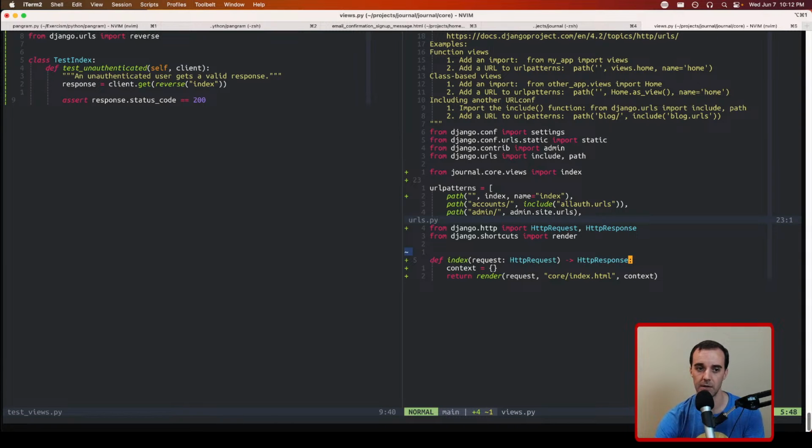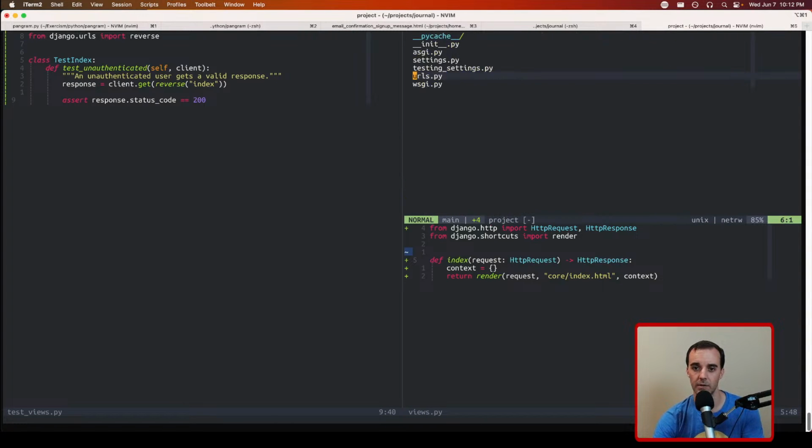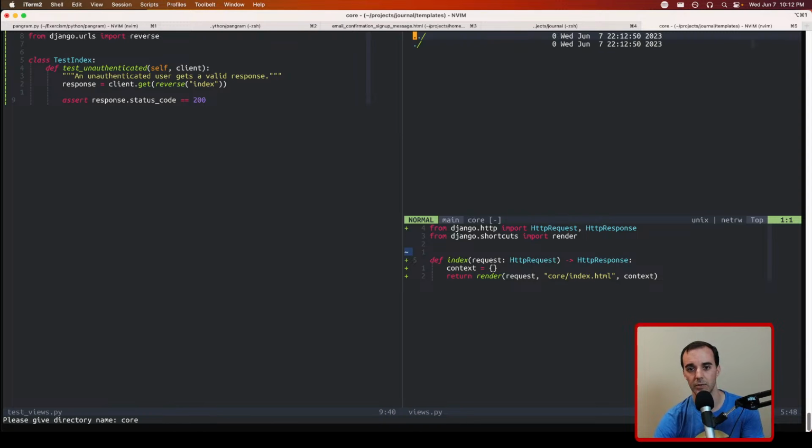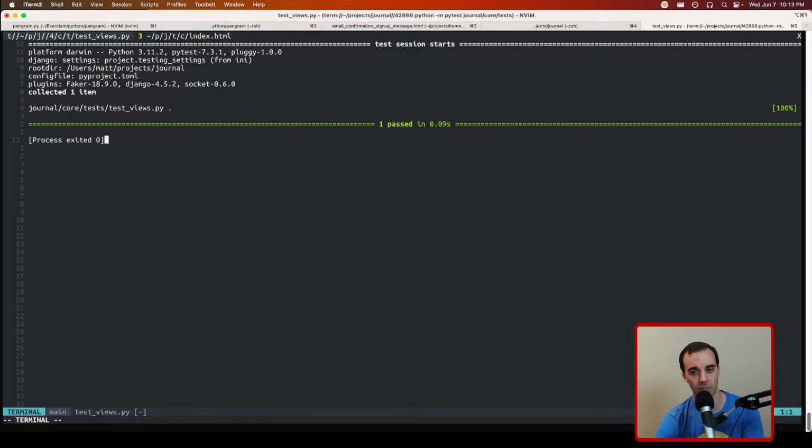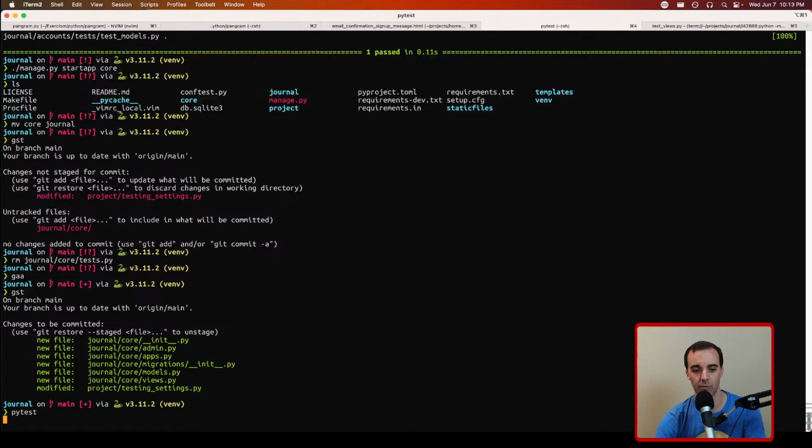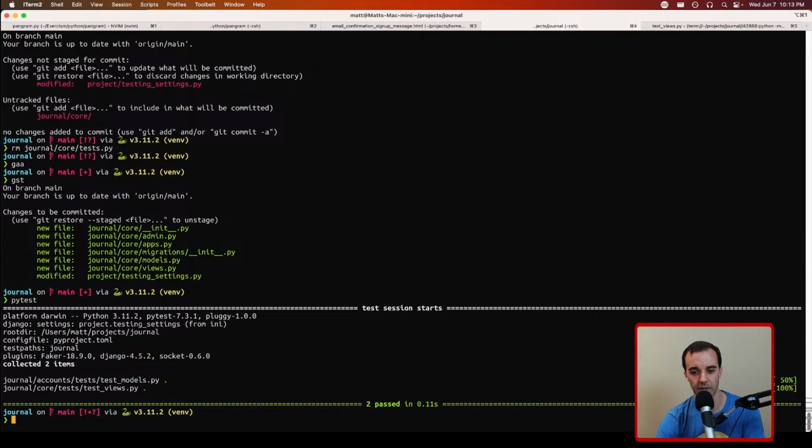If we now go out of here and up a level, go into our templates. Here we want to create a directory called core, and we want to create a file called index.html, and all I'm going to do is save it. It's literally empty. If we run again, we get a passing test. We run PyTest over here. We can now see we've got 2 tests that pass.